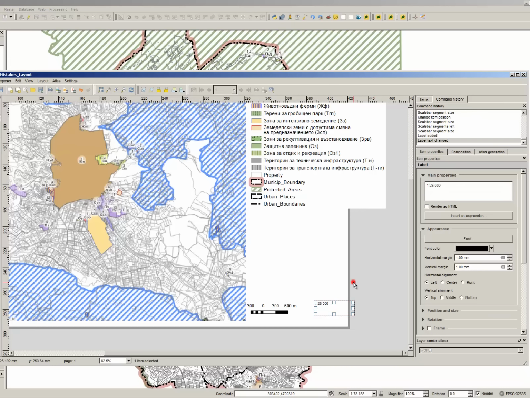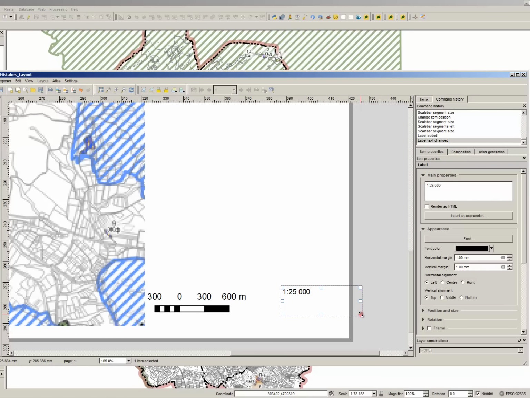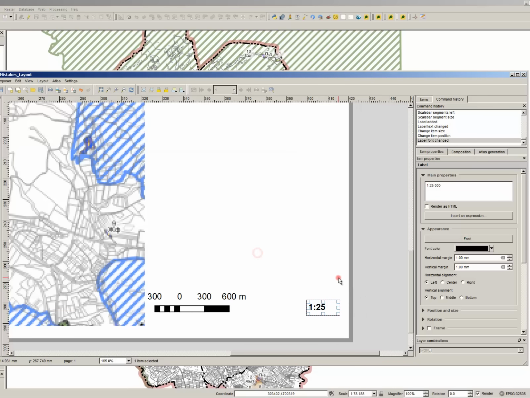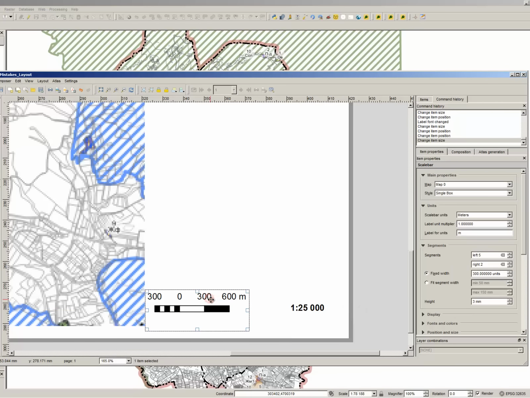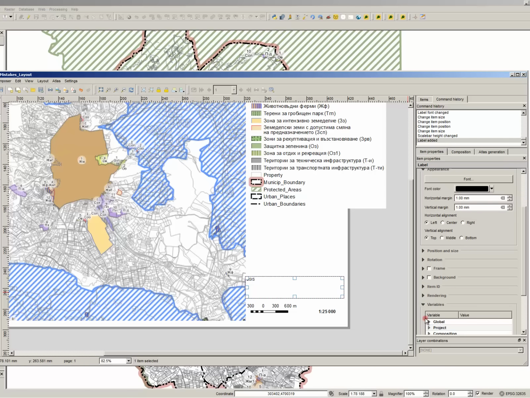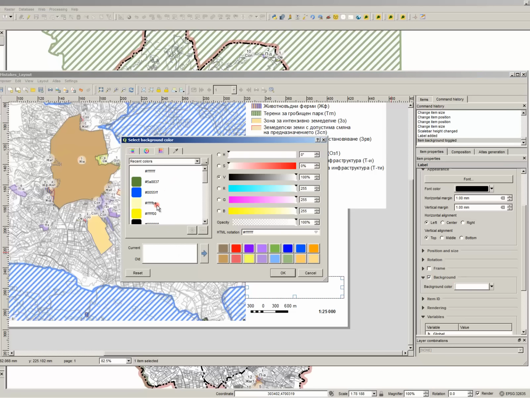You type the scale here. Let's say 1 to 25,000, as the map is in 25,000. And you simply make it bold and bigger. Alright, and you type the name of the drawing. It will be connected with the Atlas, of course. So I will need a bigger font, say 24, bold.